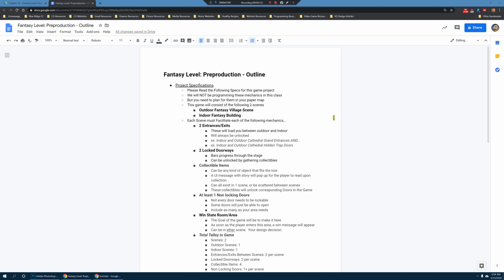So I just wanted to start this out by reading the specifications of the game that we're going to create, and this will kind of instruct you on how you need to design this level, because we will have some basic mechanics in the game. So let's just go through, and everything in bold is a mechanic you need to account for in the design of your level. So this game will consist of 2 scenes.